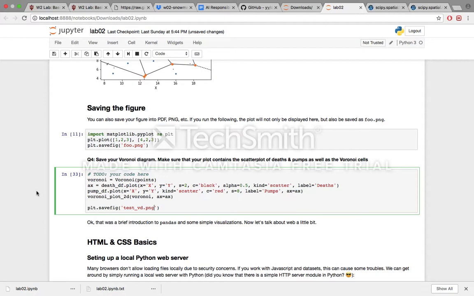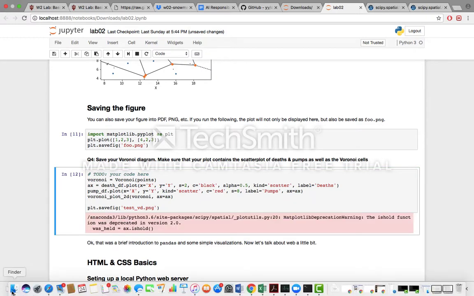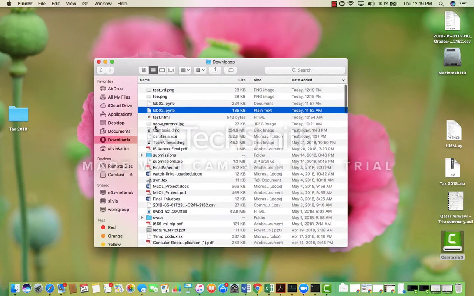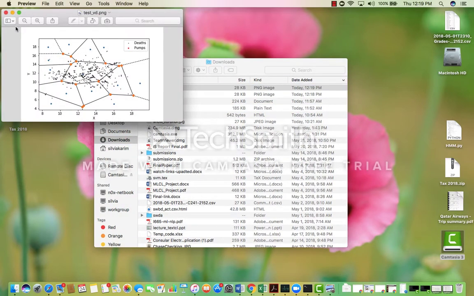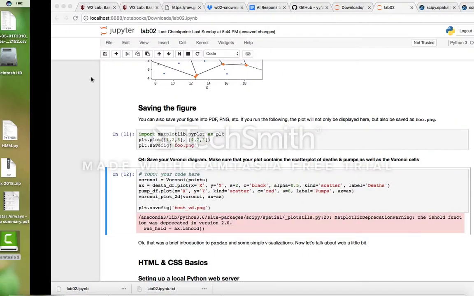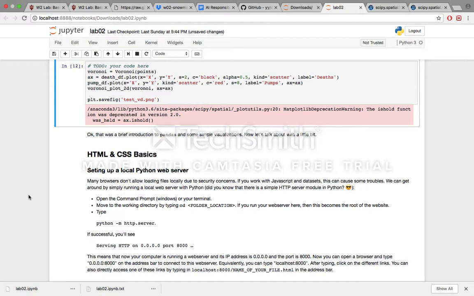Okay, so now we have this. Now we can execute this, and if you go and check in the downloads, it has this test_vd.png file and it has this Voronoi diagram. So we have successfully saved it. Now comes the final part, which is the HTML and CSS basics.